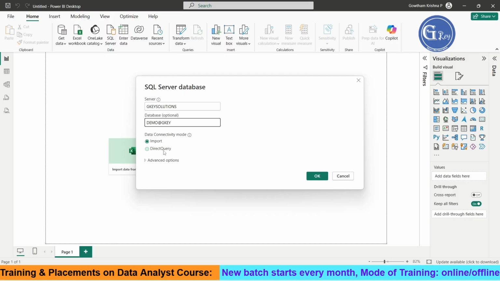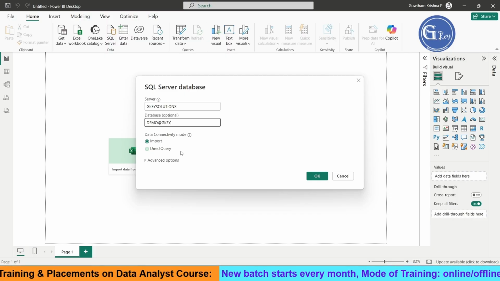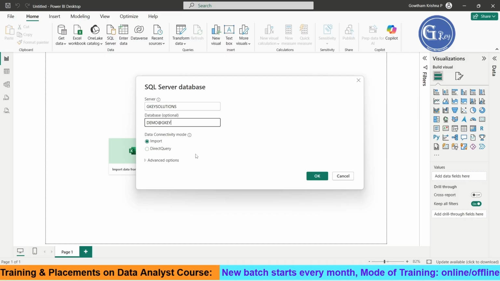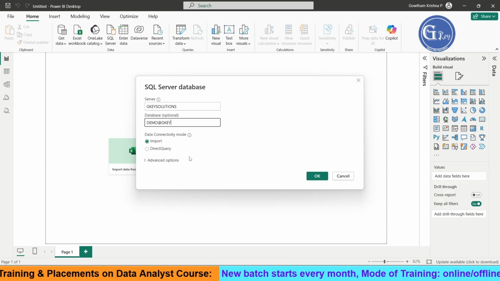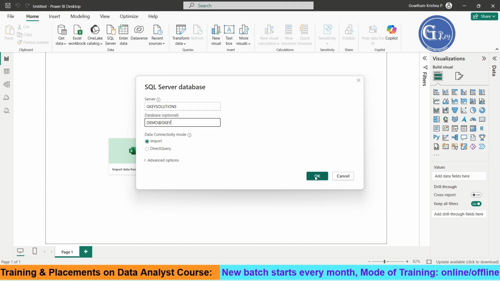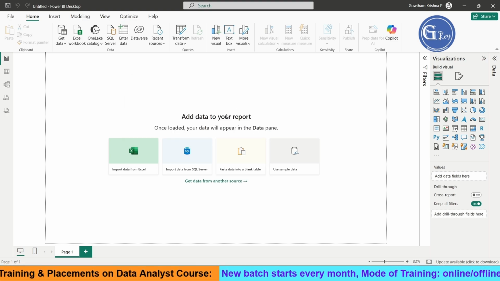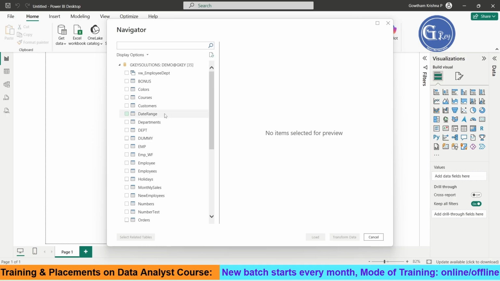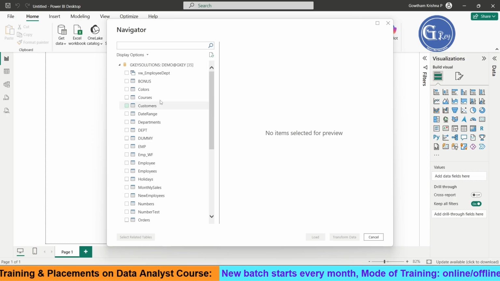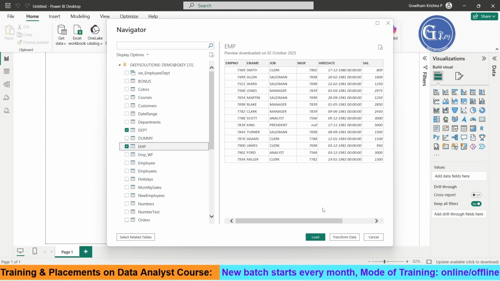The import and DirectQuery modes we had discussed in the previous class, you can refer to those classes for clarity on import, direct and live connections. And we are connecting to the demo GKey database. Here we can see different tables available in this database. We are just selecting the department and EMP tables.